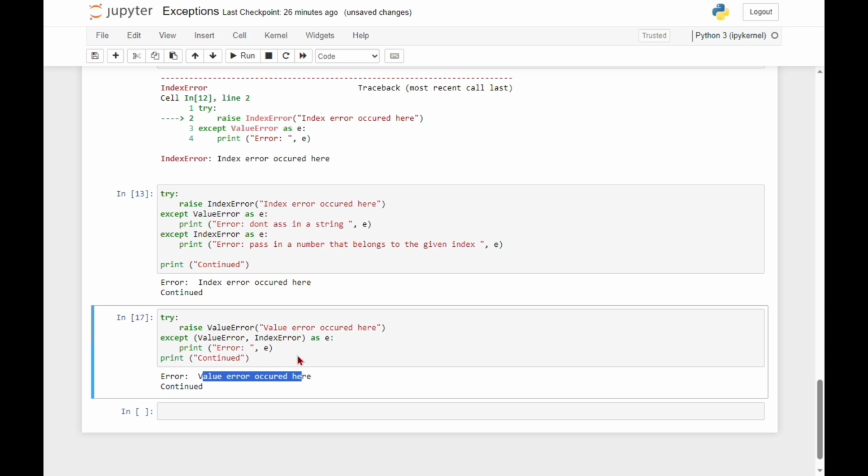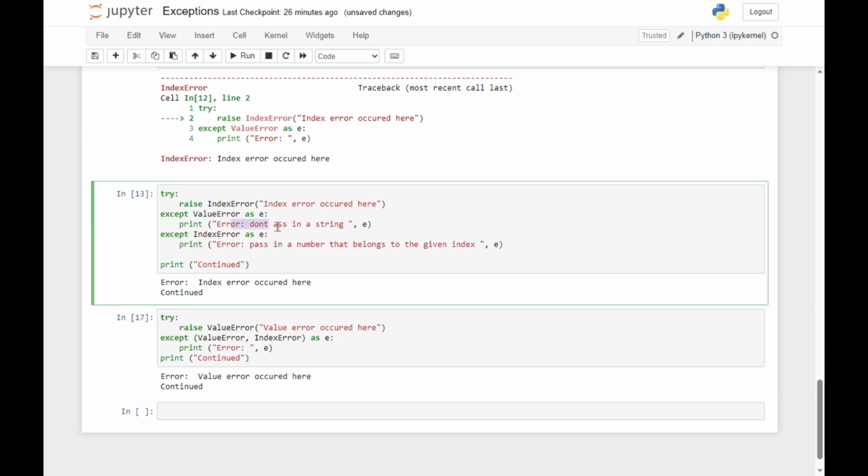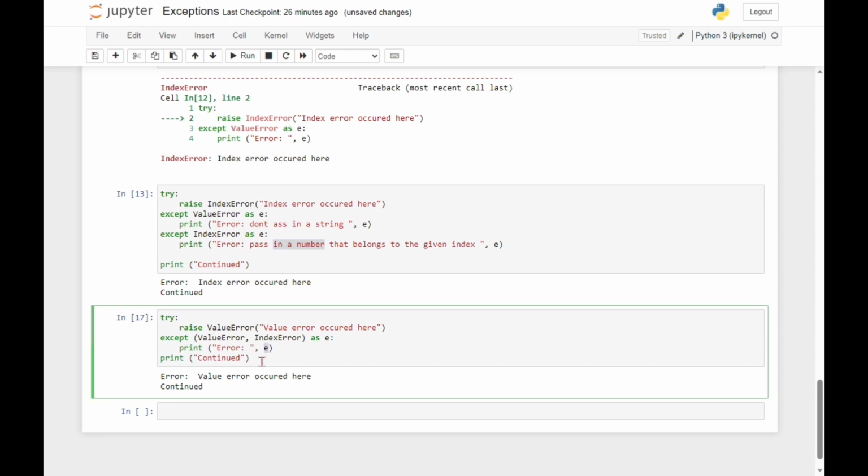So we can easily combine these two if we don't want to be specifying, okay, don't pass in a string, don't pass in a number. We just say, okay, an error occurred, we caught the error, and then Python should by itself say the instance of the error that happened there. So we can just combine both of them together in this except clause. That is another way of handling errors.